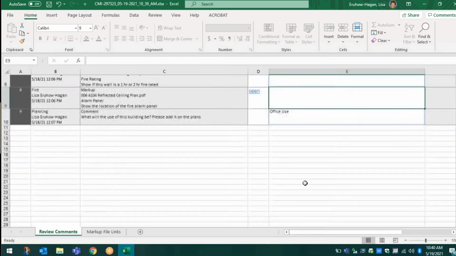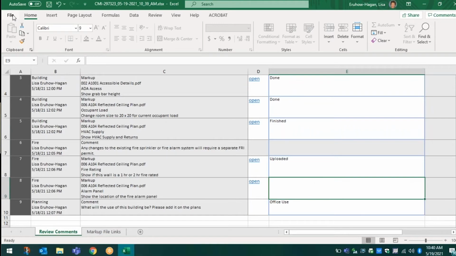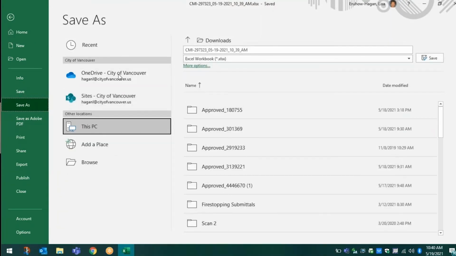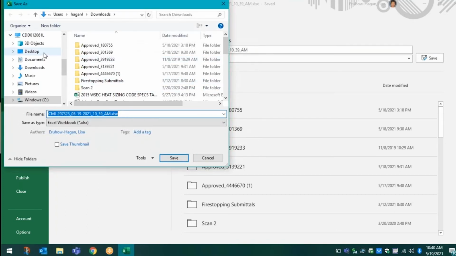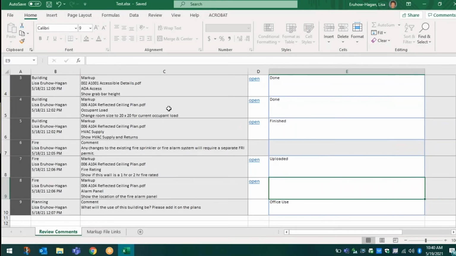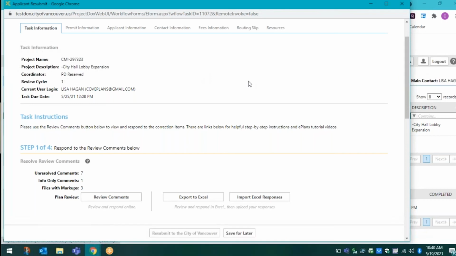So after you've typed in your responses, you can save this file. You can also change the name of the file if you wish to. This can be emailed over to third parties and they can add in responses and send it back to you for upload into ePLANS. For this example, I'm going to go ahead and save this file here. And I'll place it on my desktop just for quick access. And I'm going to name it. Okay. And now I have that Excel file saved on my computer.